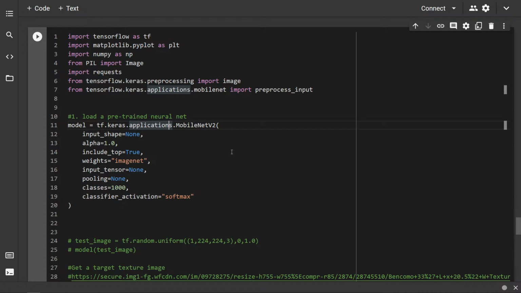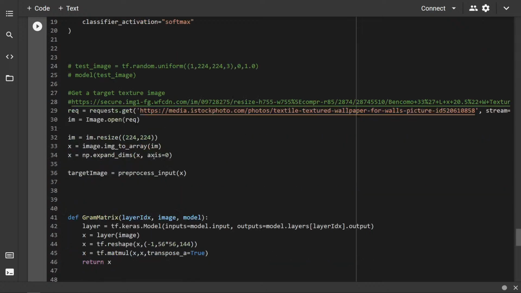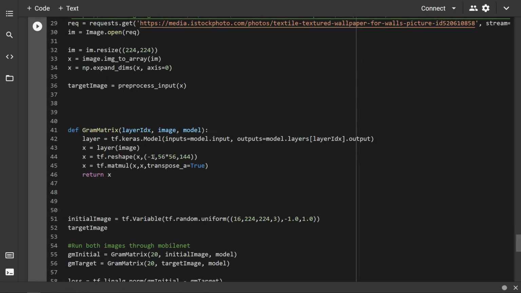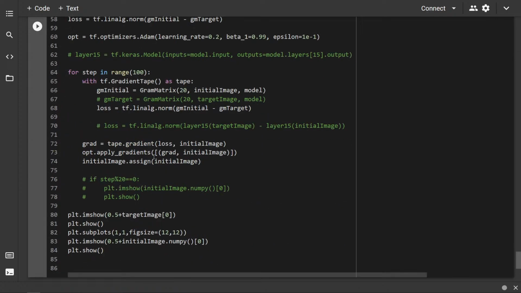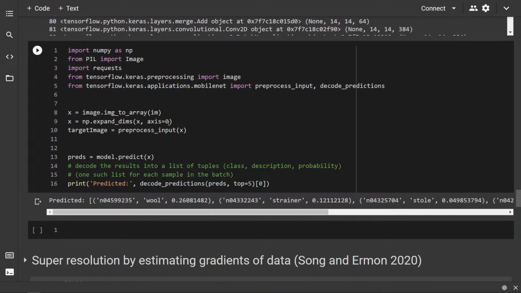Okay, so it's 1,000 classes. I don't know what alpha means. So it's 1,000 classes, so I need to get what the classes are, I guess, which are somewhere, like they're over here. It's in the decode predictions. Okay.